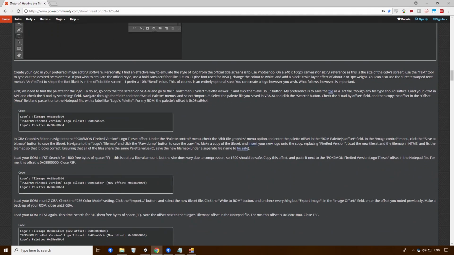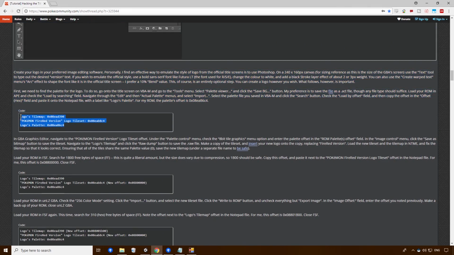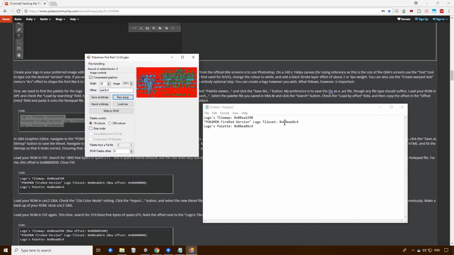The logo. So he went in, create your own logo, preferred, and so on. I find an effective way to emulate the style of logo using Photoshop. Yes, of course, we've already done that. Okay, so this is the tile set, the palette's offset, the tile's offset. Let's go and get that stuff in there first. So that was the tile set, which is why you want to do a raw dump, which is good.